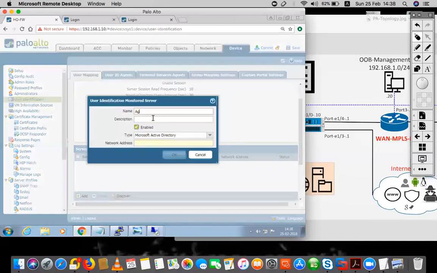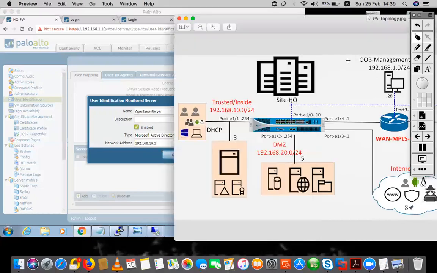So this is going to be my agentless server. And the IP address of that particular server is 192.168.10.3, my AD.